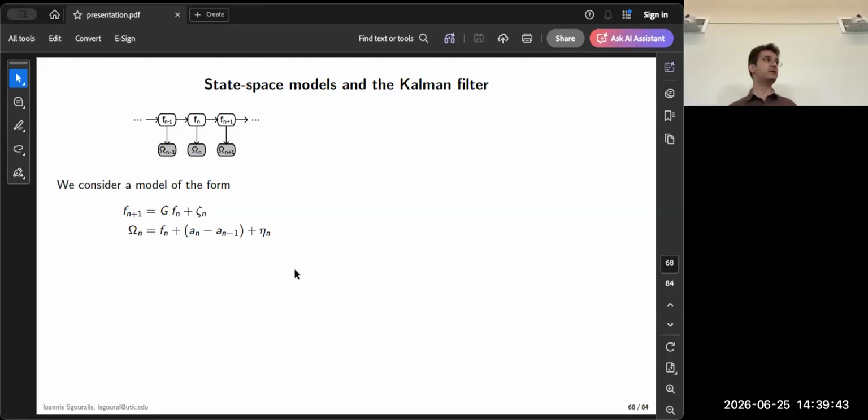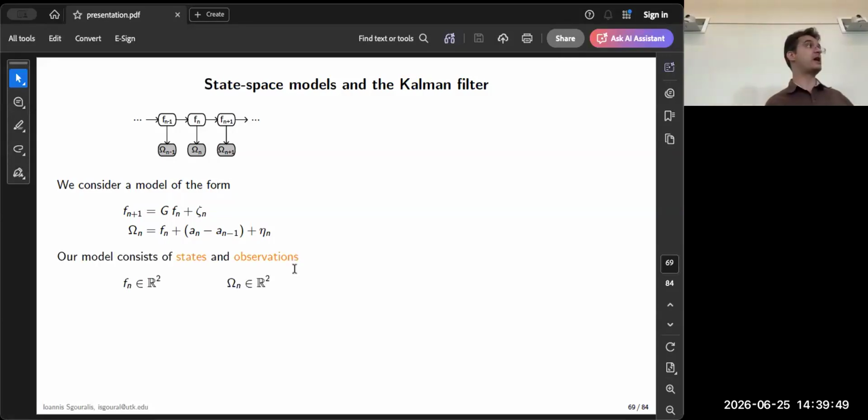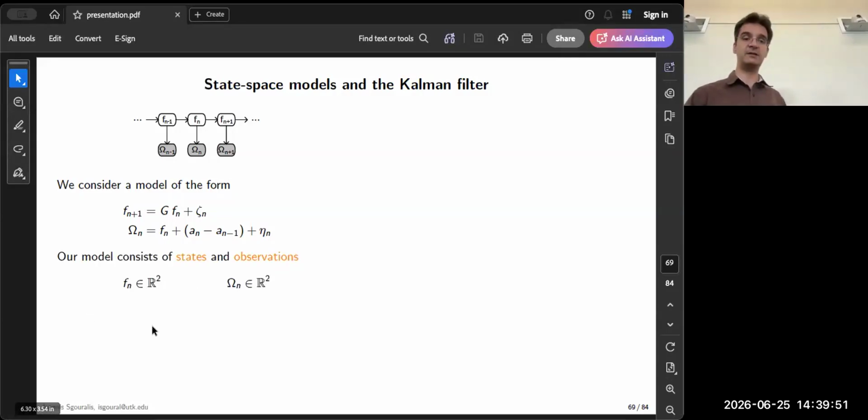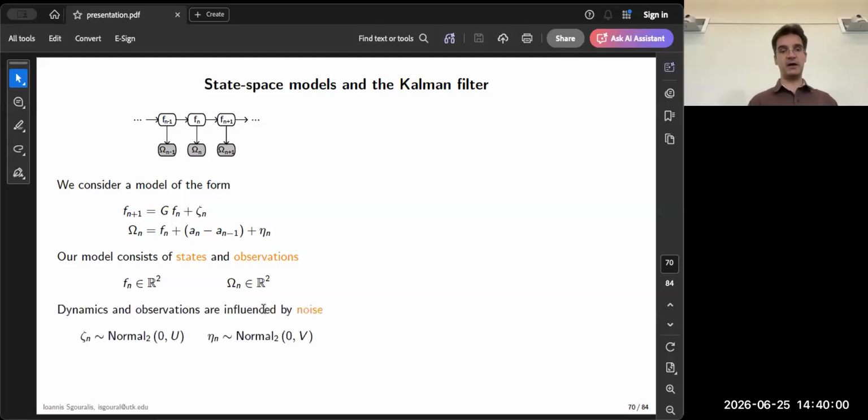So what we have here is a very nice, very robust mathematical model. This mathematical model consists of two types of variables. We have hidden states, these are our F's, and we have also noisy observations, these are our omegas. And in order to account for random dynamics, random perturbations throughout time, we need to introduce random variables, the zetas, which are going to have their own variances.